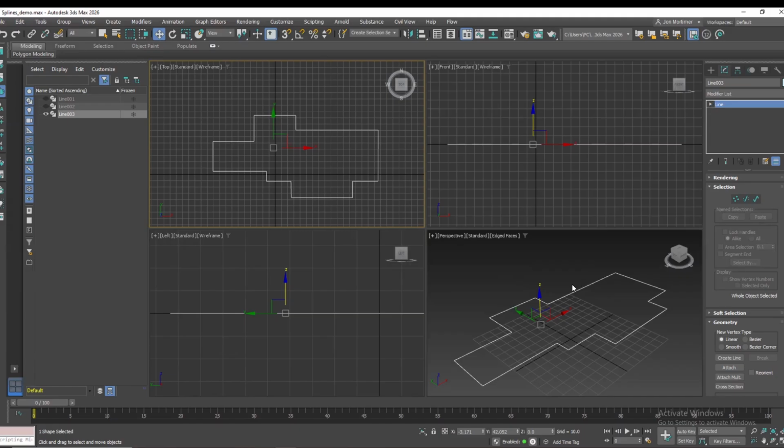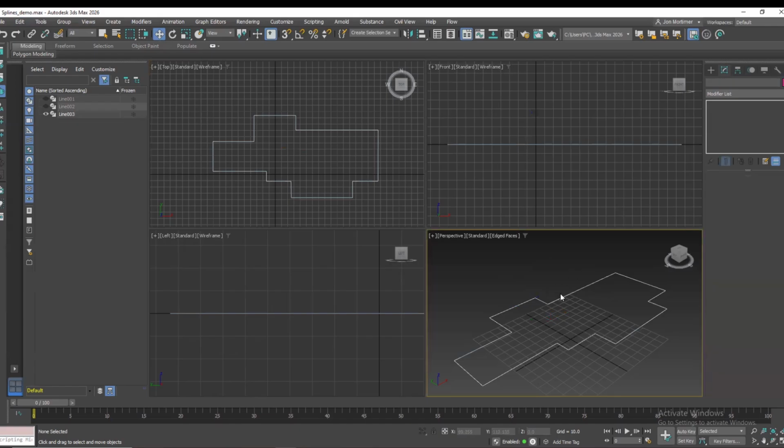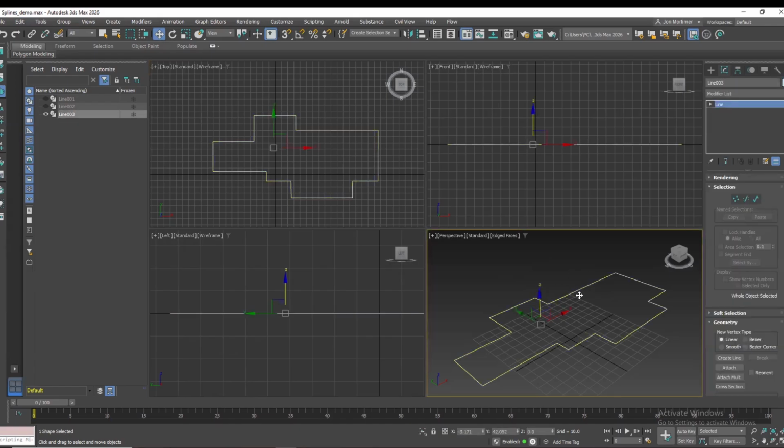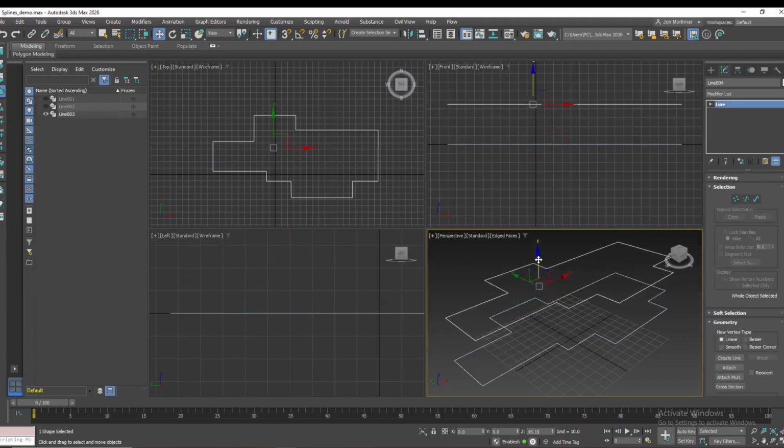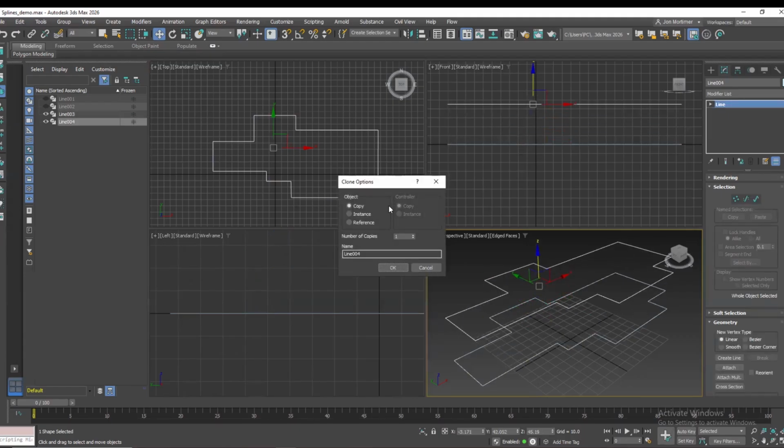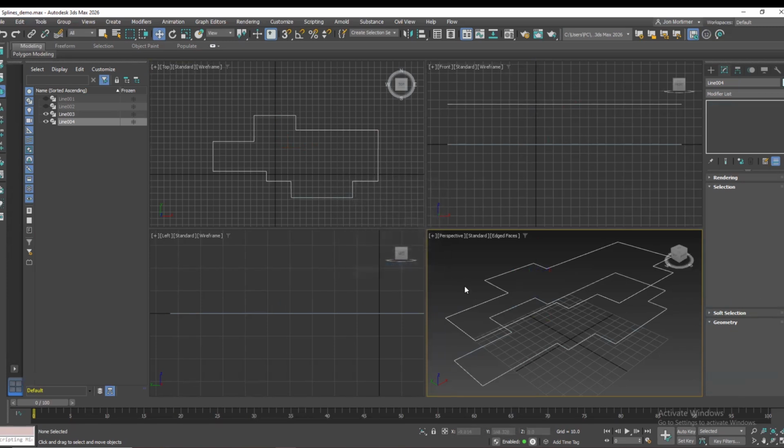What I'm going to do in my perspective view here, I'm going to make sure my line is selected by left clicking on it. I've got the move tool, which is this one here, selected, and I'm just going to hold shift and drag up. And I'm going to make a copy. So the clone options, copy, instance and reference, we're going to make a copy and press OK.